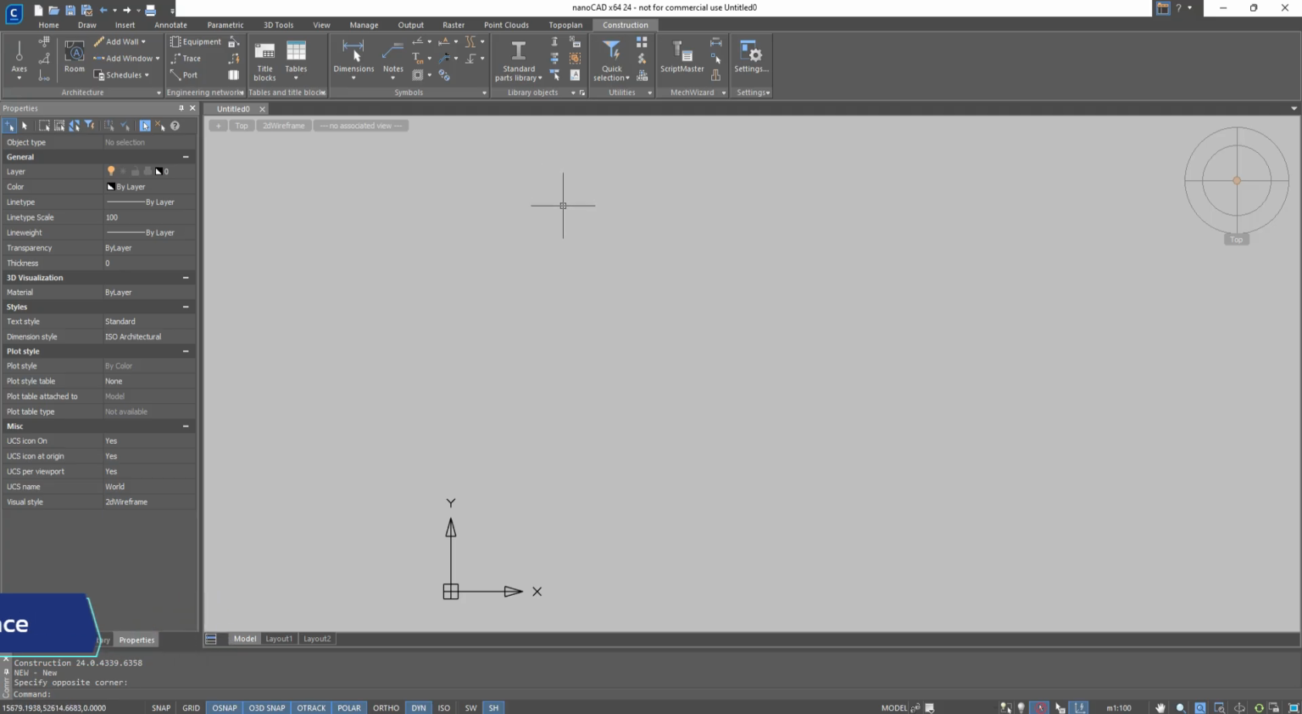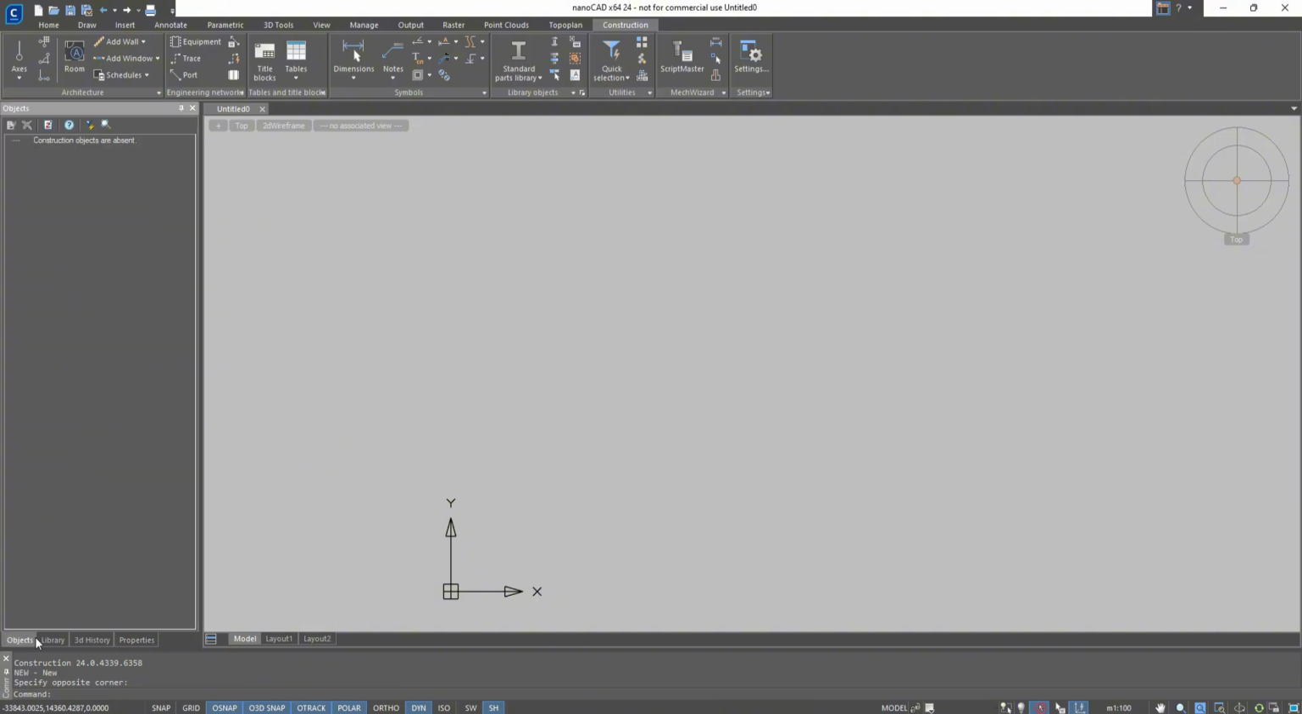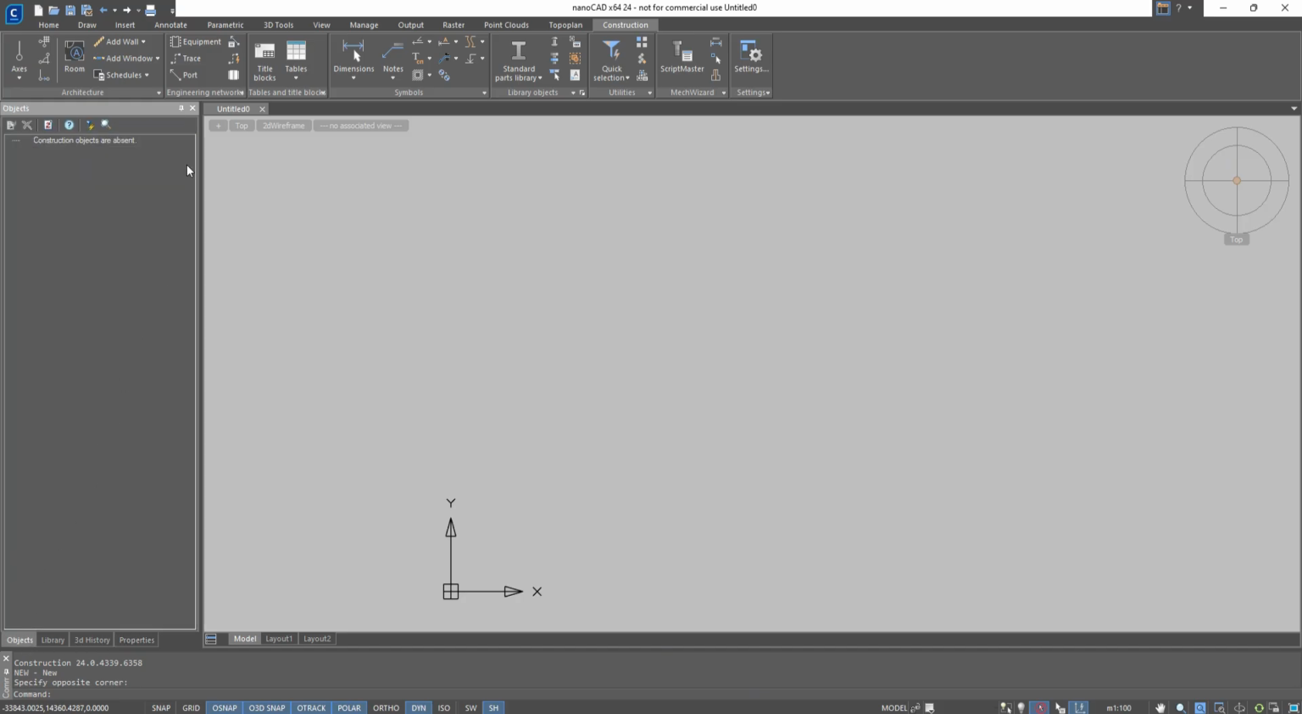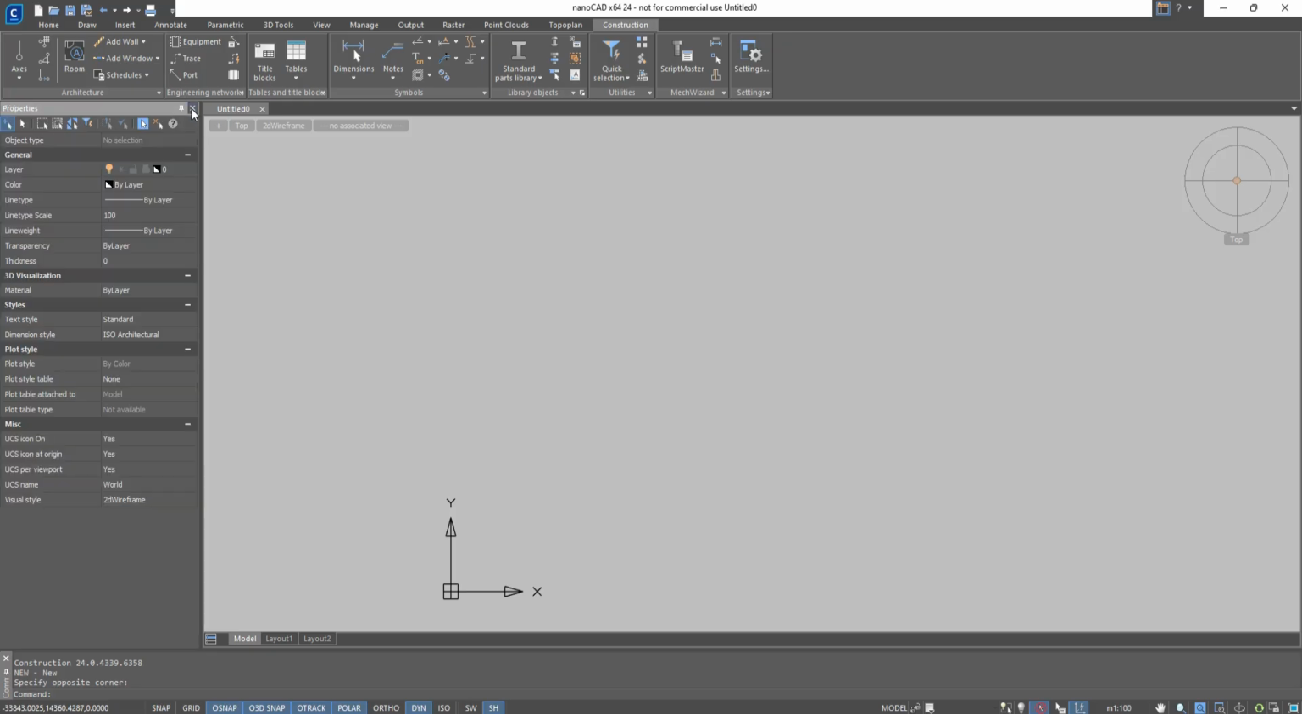Here we can see the main command groups for working in the module. Also, on the left panel, there are tabs such as Objects, Library, 3D History, and the already familiar one, Properties. You already know that if you accidentally close the Properties tab, you can open it in the Manage tab or by using the Properties command in the command line or dynamic input. If you closed one of the other tabs, you can open them in the Library Objects group using the Tab Manager command or open them using the Tabs command.